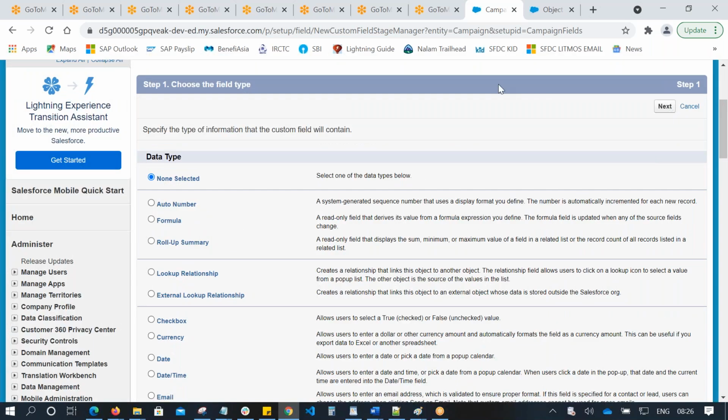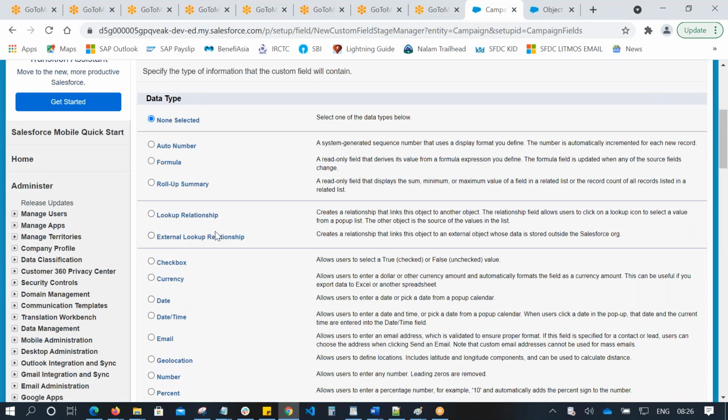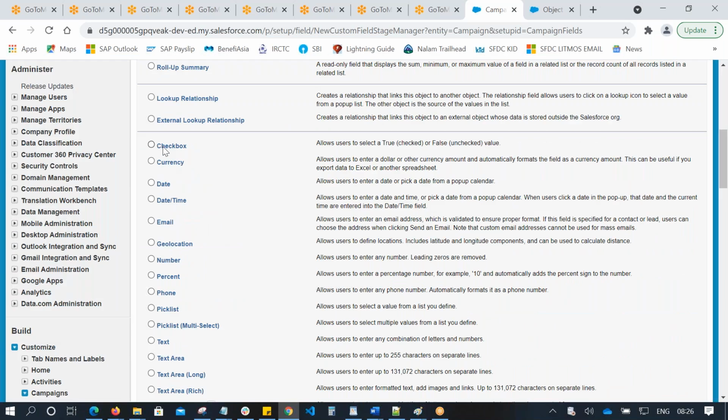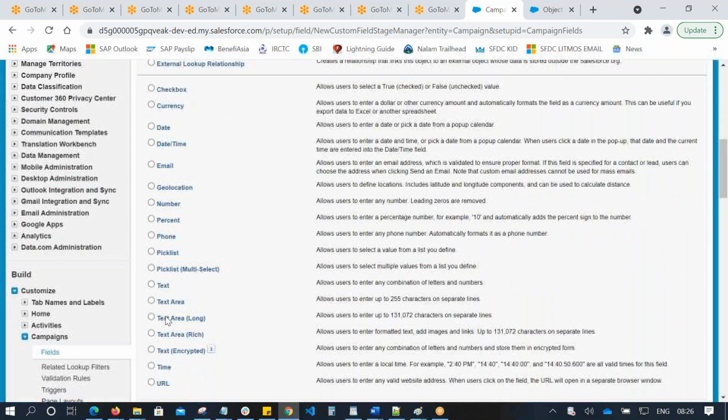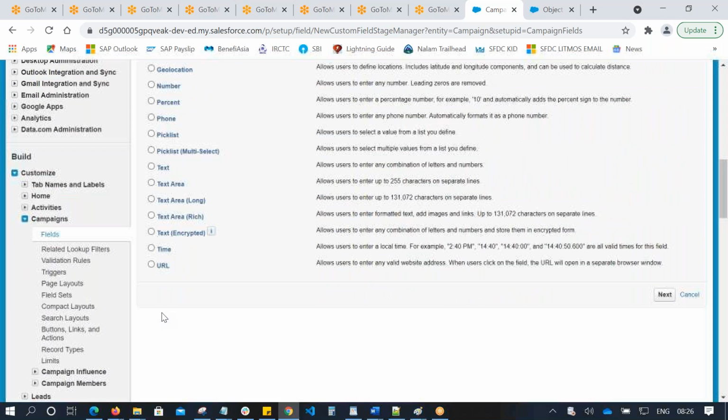Don't touch these fields for now: auto number, formulas. I'm going to cover auto number, formulas, roll up summary field, lookup and external lookup in a separate session, as part of the relationships concept. But you can try any of these fields: checkbox, currency, date time, email, geolocation. You can select any type of field.